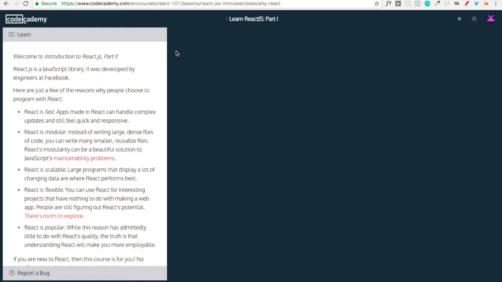We'll use the Codecademy course of React for that. It is a very intuitive course, so we'll go one by one through each step, and we'll understand what React is and how we can use it for our project. So basically, React is a JavaScript library, and it was developed by a Facebook engineer.